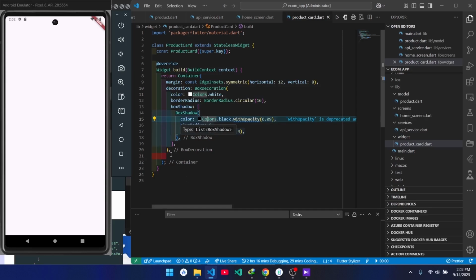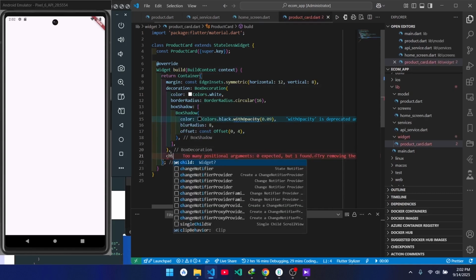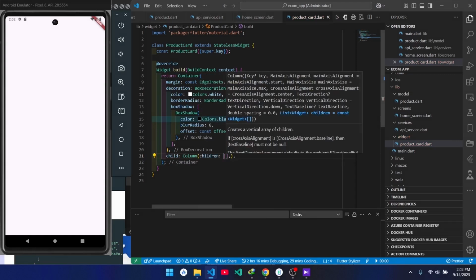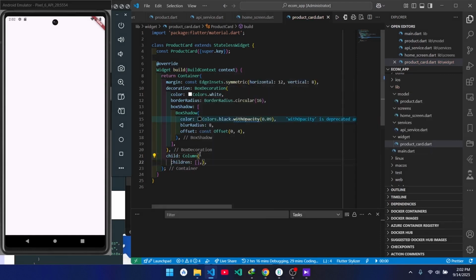Then the next thing is we're going to give this container a child, right? This child is just going to be a column. The column is going to hold all the properties for the product card, so it's going to have children. Then here, let's format it a little bit. The first thing we're going to have is the image, then the other details.